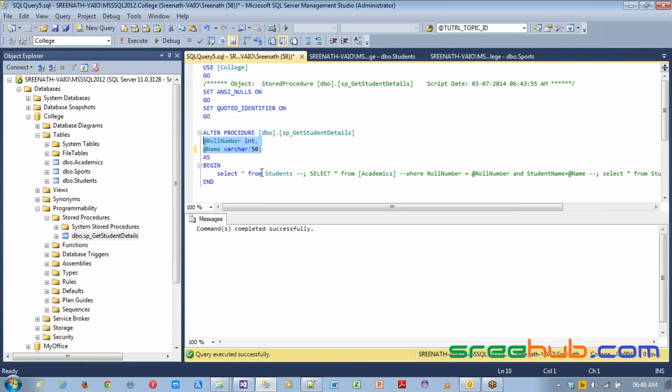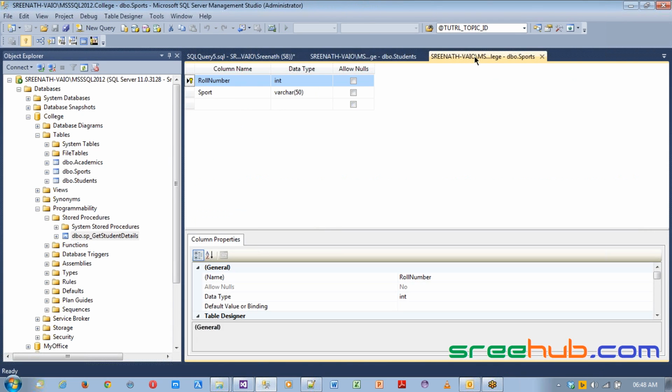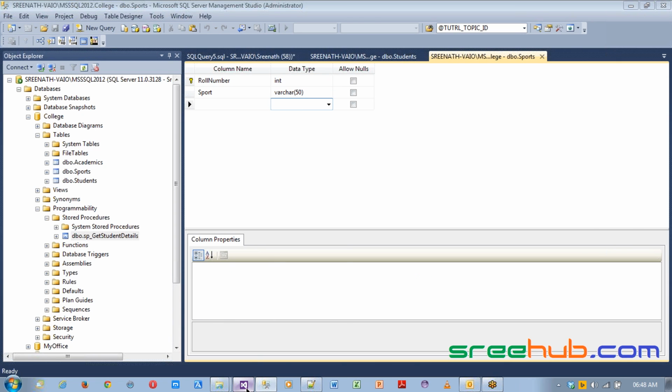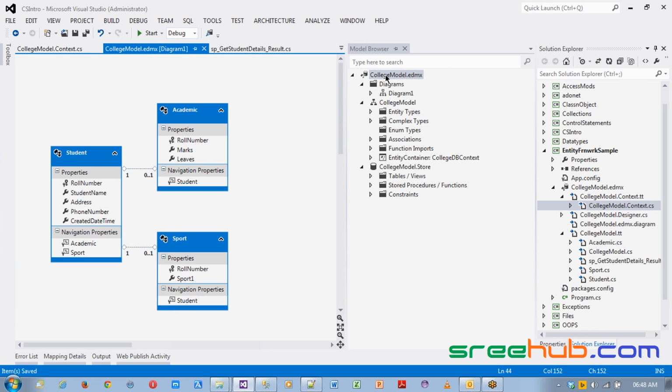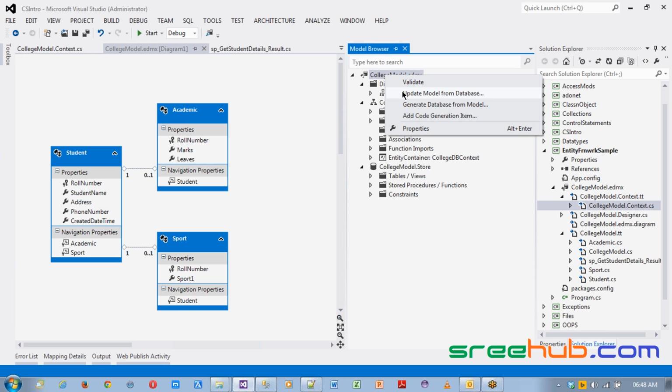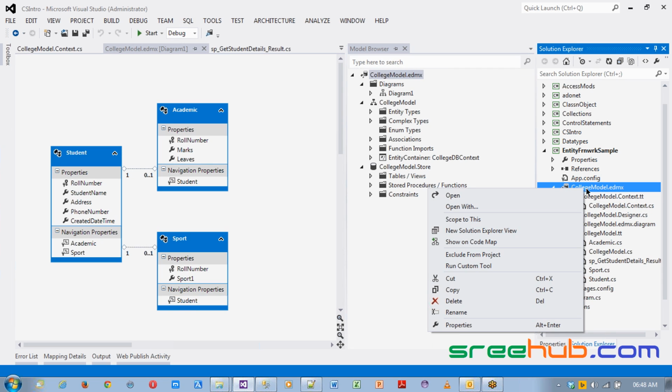Now, let's say you have a change in the table itself, like a column name change or a data type change. You have the same option: you can right click on the model and say Update Model from Database. You will get this option only in the model browser, not here. You have to go to the model browser.